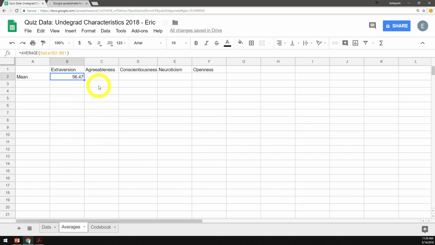Go back to averages. I mentioned earlier when we were working with the children's age mini data set, if I copied the function and pasted it here, it moved the cells relative to where the function moved. Because I moved this 1 to the right, the data set has moved 1 column to the right, C2 to C61 instead of B2 to B61. So we get the average of agreeableness, because this covers all the agreeableness observations.